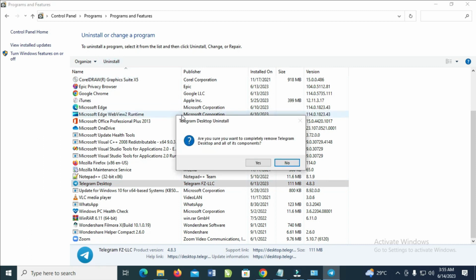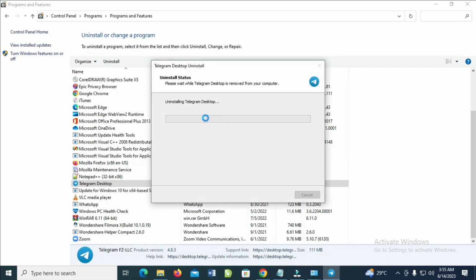As you bring out this dialog box, as you can see, are you sure you want to completely remove Telegram desktop and all its components? Click on yes to continue. As you can see right now, the program is uninstalling. You just have to give it some time for it to uninstall. So let's just wait for a few minutes.